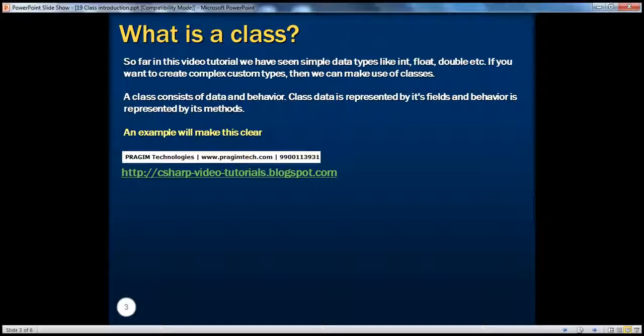Now, what kind of information does a customer have? He has first name, last name, date of birth, email, etc. Using the built-in fields, we can create a class. And not only a customer class, it not only contains data, it can also do certain things like save the customer to the database, print the customer full name. So essentially, a class consists of data represented by its fields and behavior represented by the methods. So a class has state and behavior.